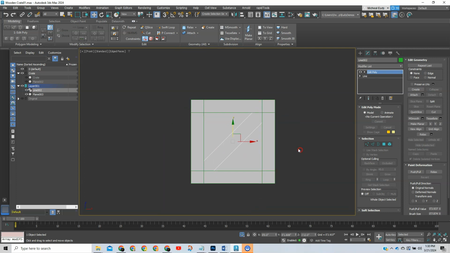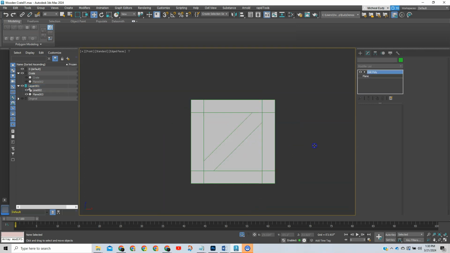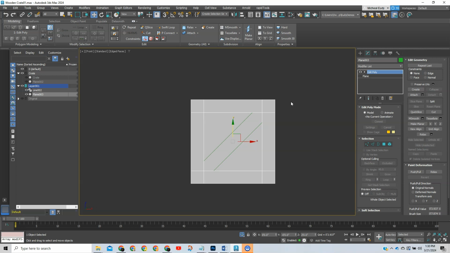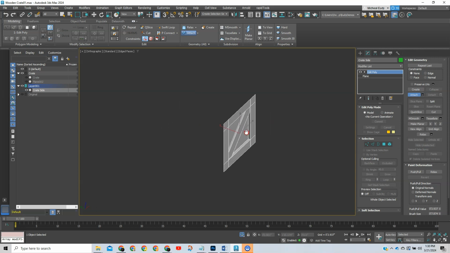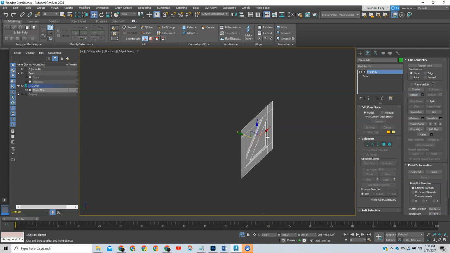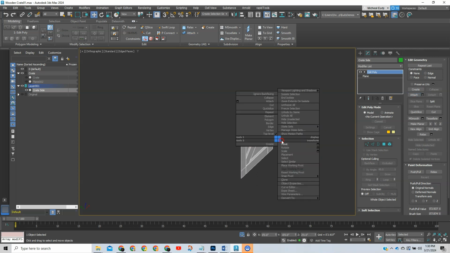And so now we can make this as one piece. So we're going to go here, attach, and then attach this. And this is one thing, and we'll just call this crate side. Okay, awesome. Now we're going to right click and rotate.